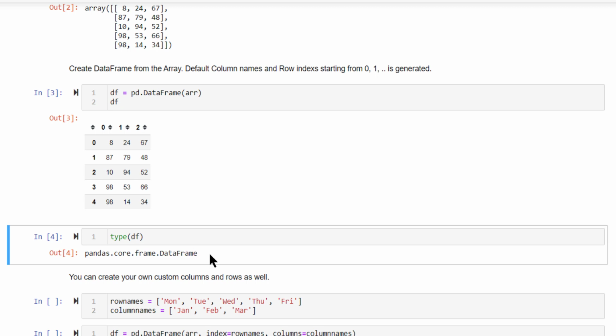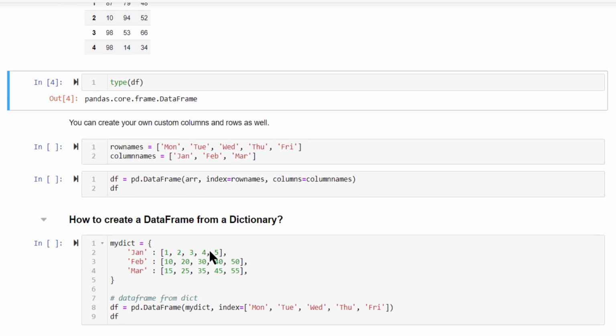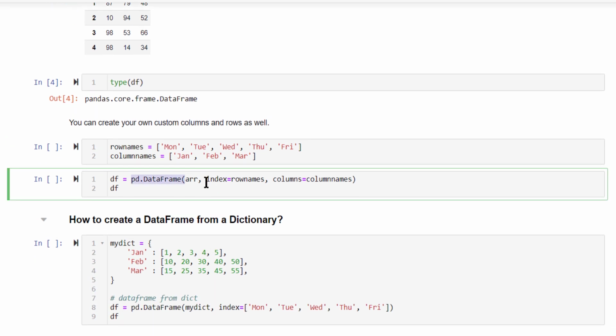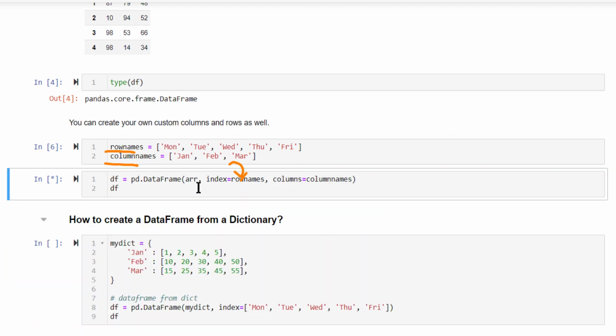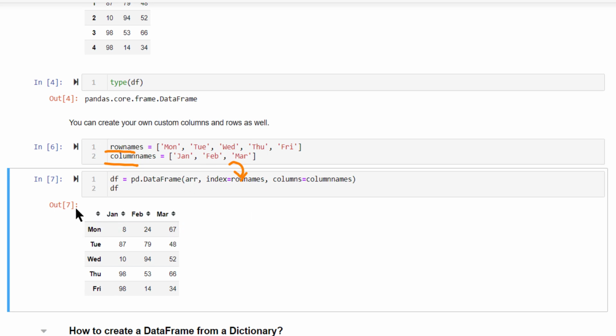Now instead of allowing Pandas to create your column and row names, you can also provide the column and row names yourself. When you are creating the Pandas data frame, pass in the index and the columns. This row name and column name, I'm passing over here. On running this, I need to run this code first, then run this. You will have your column and row names correctly marked. So that's a very basic way of creating a data frame.